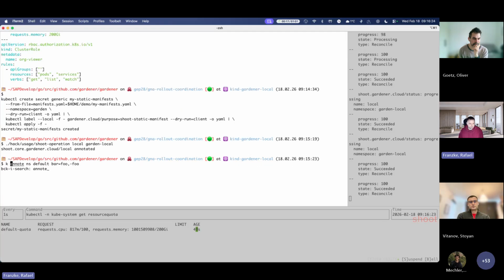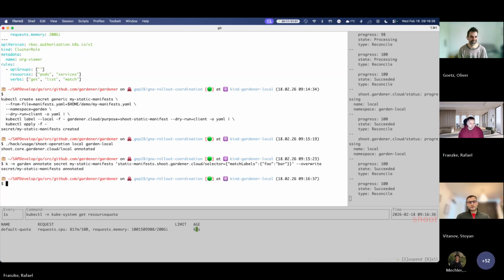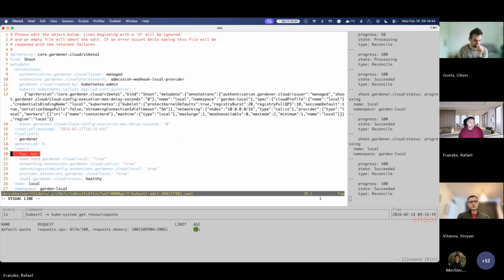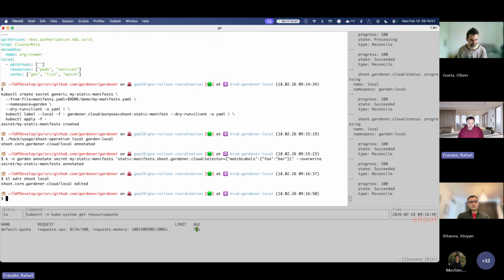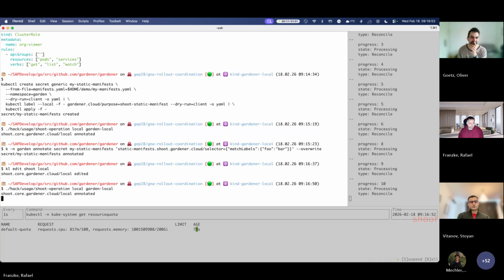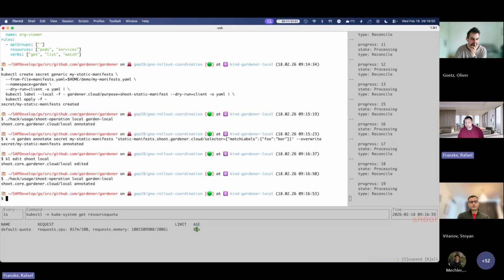I think I have done it here. So I'm adding this label selector for label foo equals bar. And let's see if the shoot has this label. Yes. So if we remove the label now, and reconcile again, then the resource quota should disappear.